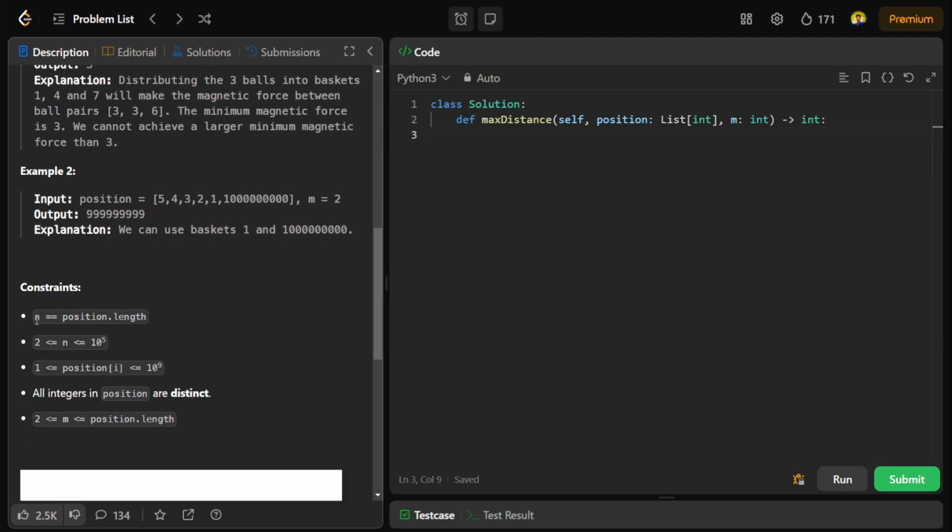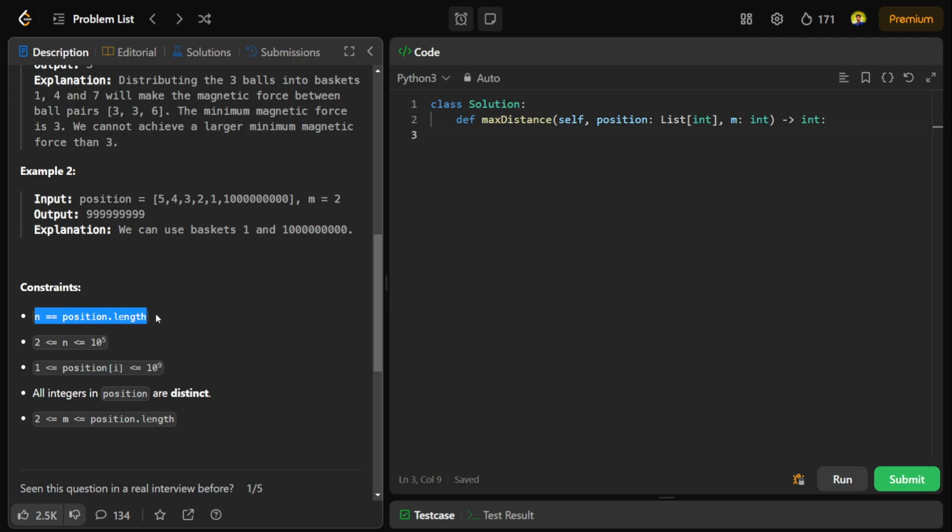Let's see the constraints. The length of the position array can go from 2 to 10 to the power 5, where at least two positions will be there to place at least two balls. Similarly, the position of a particular basket can range from 1 to 10 to the power 9, and all the baskets are distinct, like there are no two baskets at the same position. So all the baskets will be at different positions. Similarly, m will go from 2 up to the size of the array.